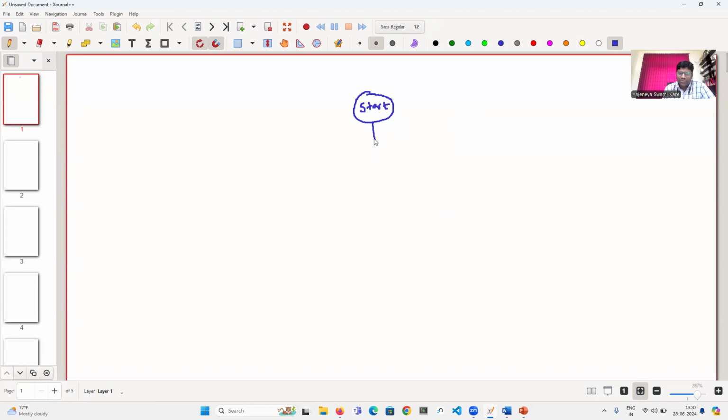And then there is the input A statement. For input and output, we use a parallelogram. Input A in a parallelogram, followed by input B, which is another parallelogram. For input and output statements we use parallelogram boxes.